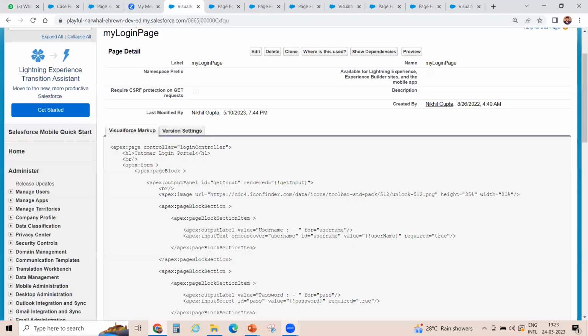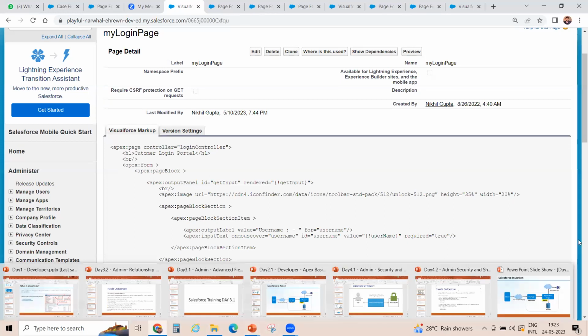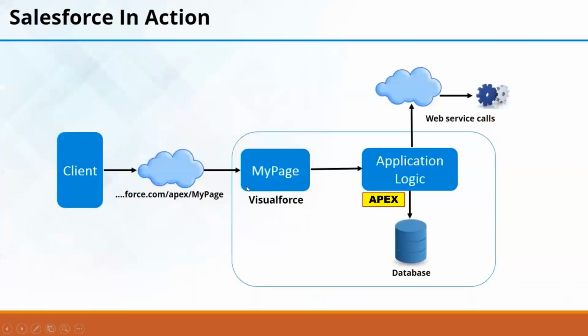Now let's come to this. These are the things for which I have given homework for you, along with the Trailhead exercises which I gave yesterday. That is one part. Now the second part which we are starting now is Apex coding.